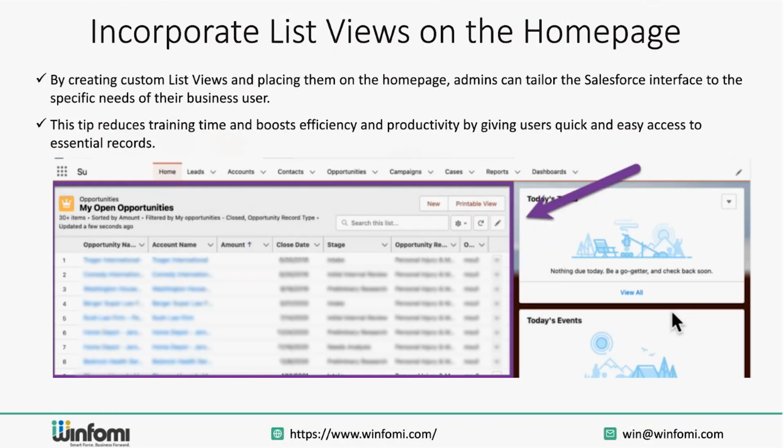So incorporate list views on the homepage. This is to reduce the time of the employee. If any employee is going to work on opportunities, then this should be configured. They will be landing on the home page only. When they come to the home page, there will be a my opportunities list, so they can work on it, instead of clicking the opportunity navigation and doing things. So this is to minimize the clicks.